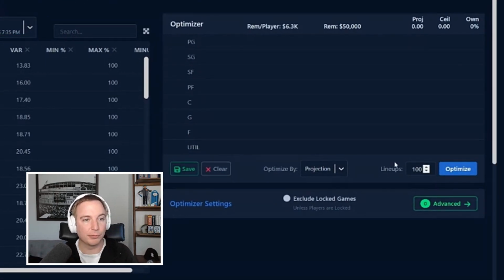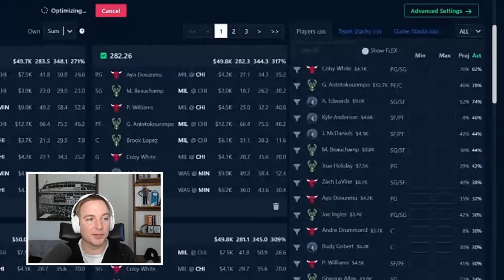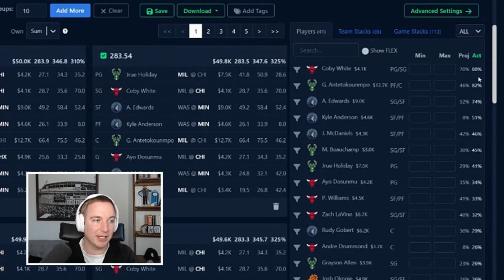But let's produce 100 lineups here, and let's keep an eye on this portfolio in terms of the exposures. And you'll see instead of the 100% on Coby White, now we're down to 88%. Instead of the 90% on Giannis, we're down to 82, and so on and so forth. It spreads things out a little bit from a portfolio perspective.